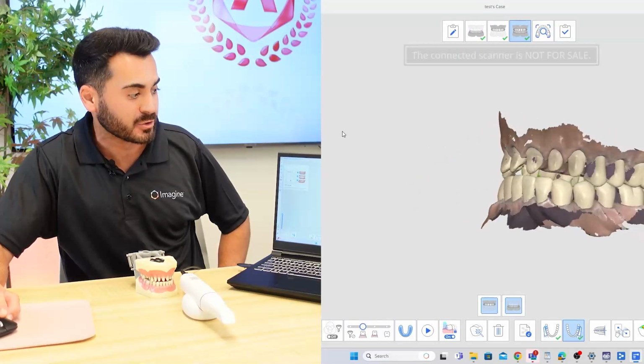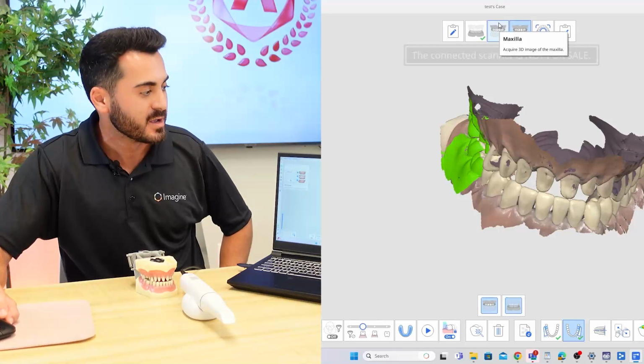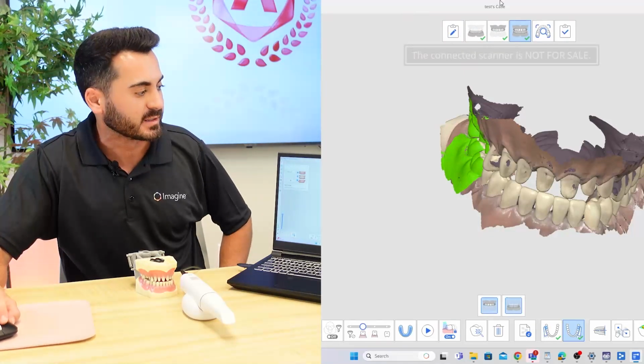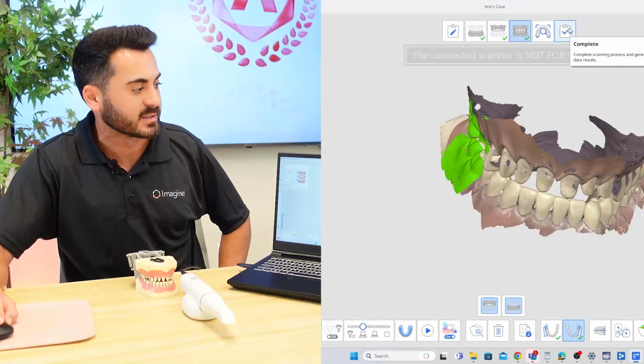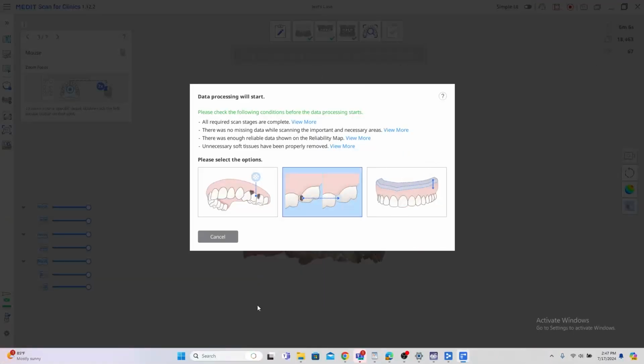Okay, once we've captured our occlusion, we are finished with all of our scanning stages. From here, we simply need to process our case by selecting the check mark on the very right-hand side where it says complete. Once we select this, we're actually going to have 3 different processing options.